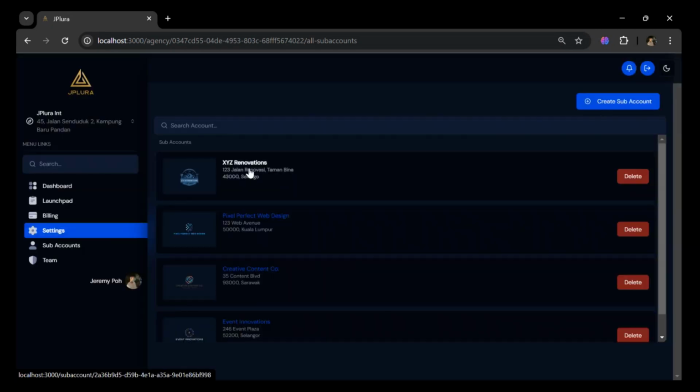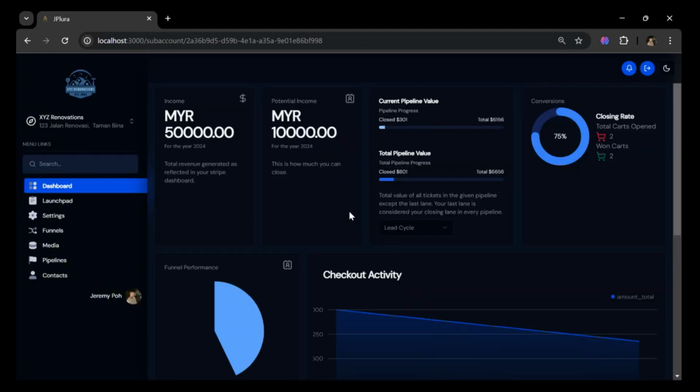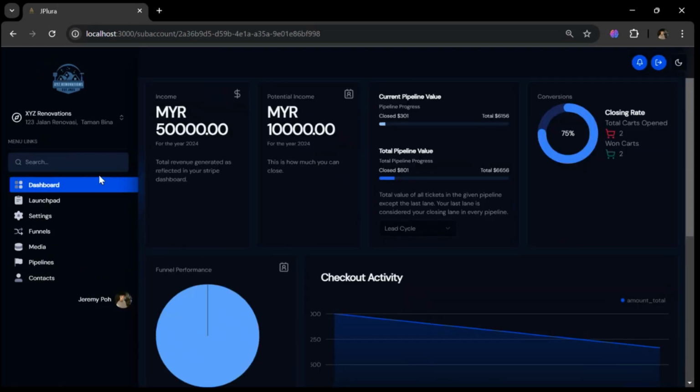For example, if I click on this XYZ Innovations, it will navigate us to this specific XYZ Innovation sub account, with a loading spinner. Here you can observe the distinct sidebar, because this is the sub account sidebar with different features, not like just now.